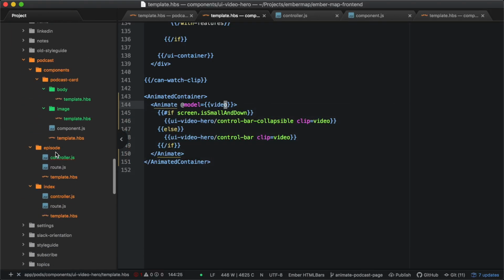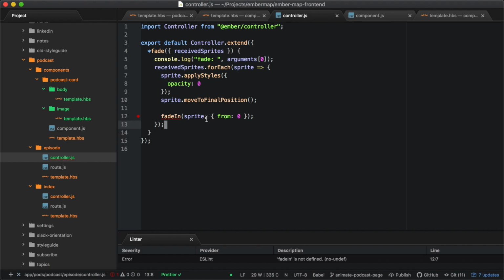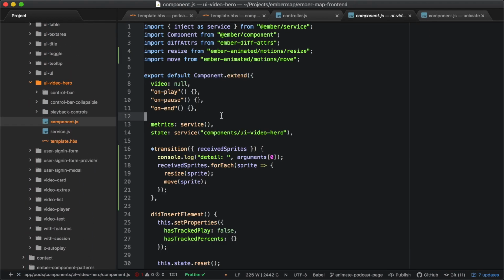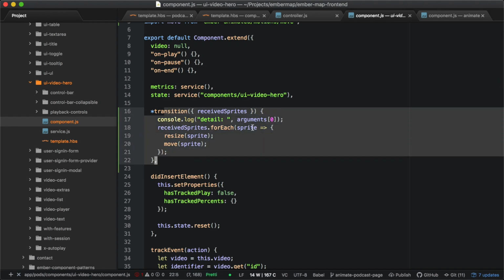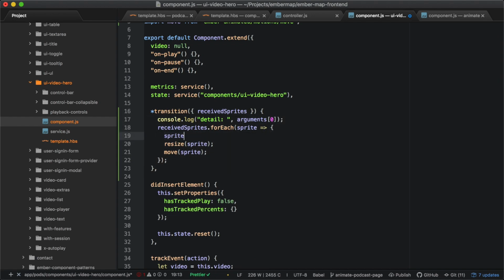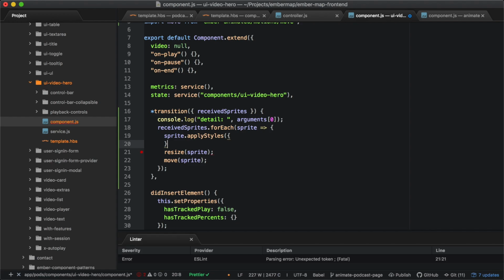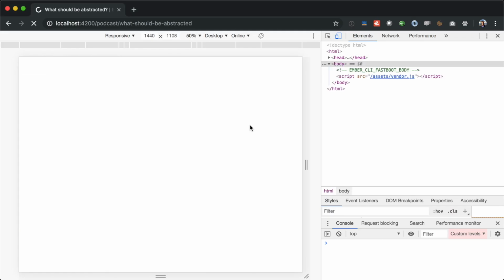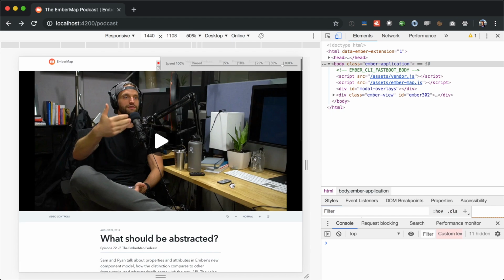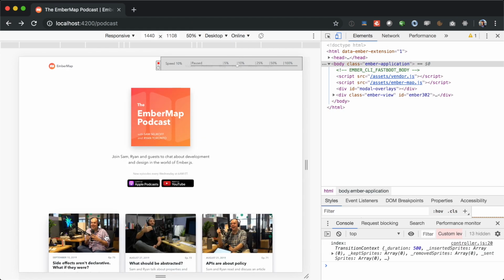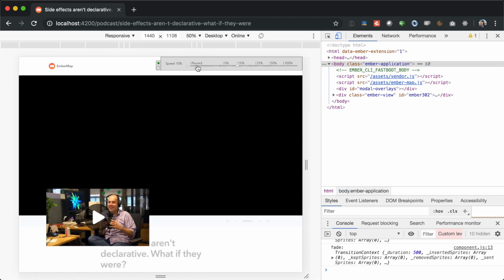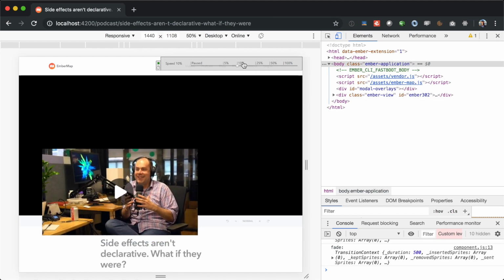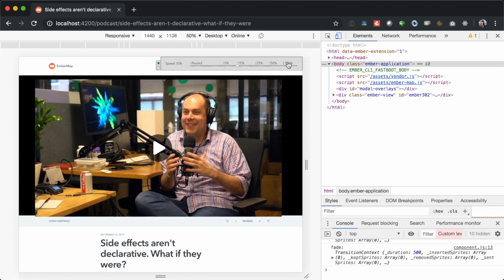We'll just come to our episode page, or rather our video hero here, where we're actually moving the sprites. And before we move them, we can just call apply styles and go ahead and give them a z-index of 1. So now with any luck, if we look at the actual poster that's moving, it should always be in front of those elements behind. And it looks like it is.